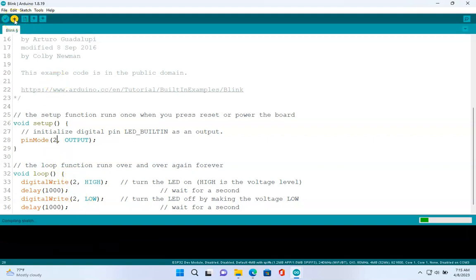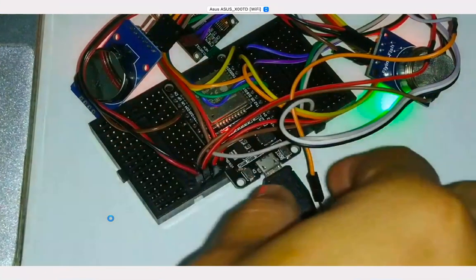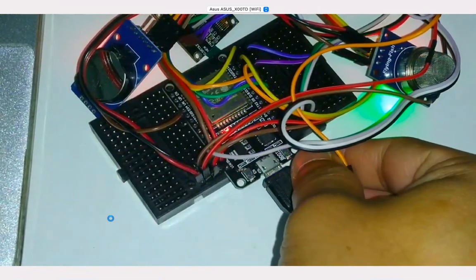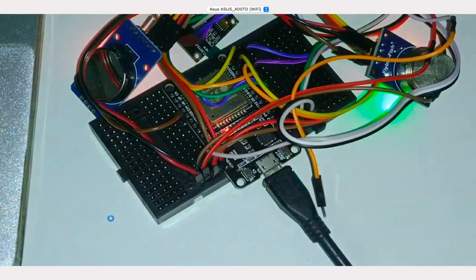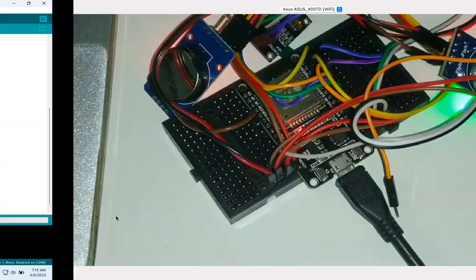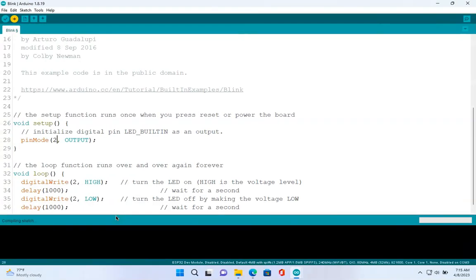After you click the upload button, the compiling is going to happen. And then during the connection, once the connection status is done, you need to click the boot button over here. You can just press the boot button and then release it accordingly after it's been uploaded into our ESP32 board. So let me share with you the real conditions of how to do that.